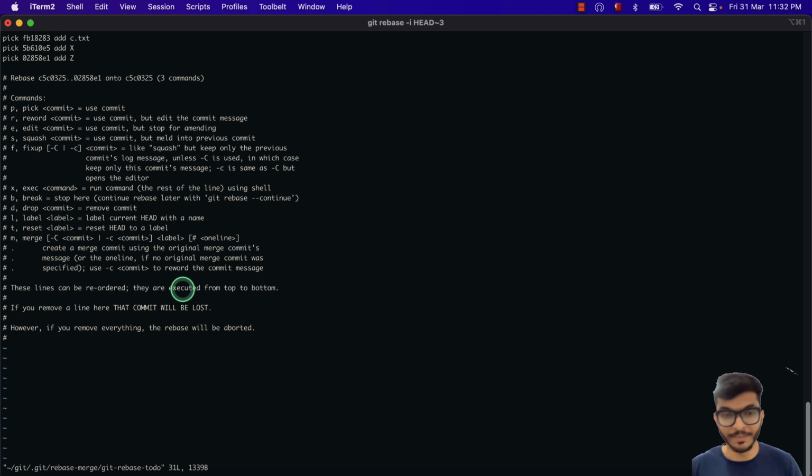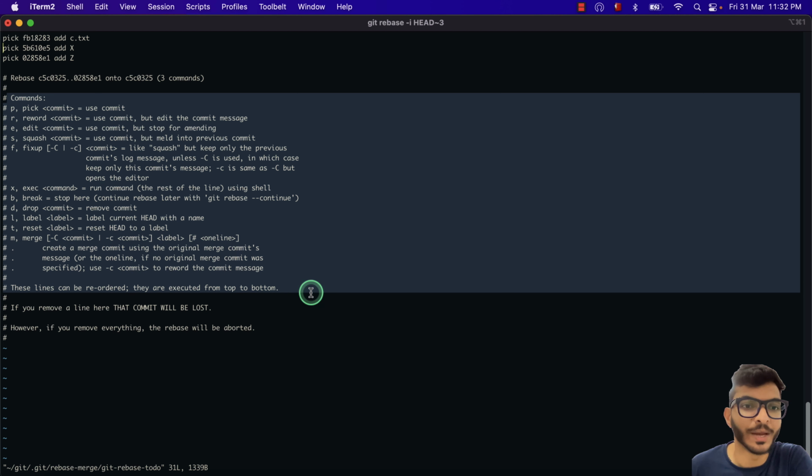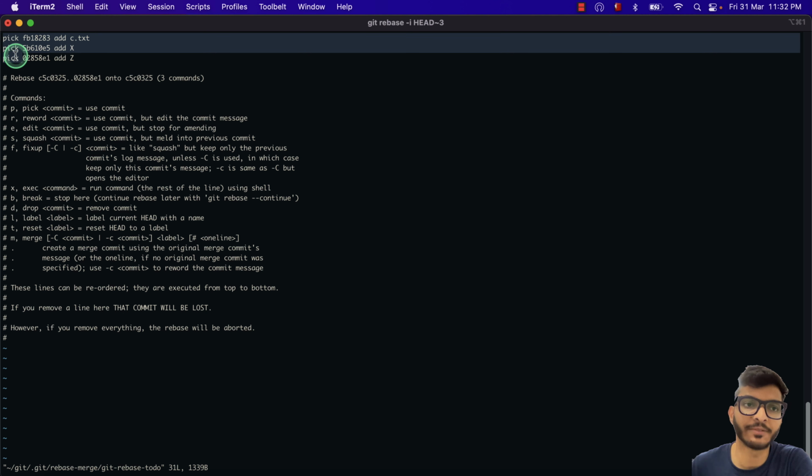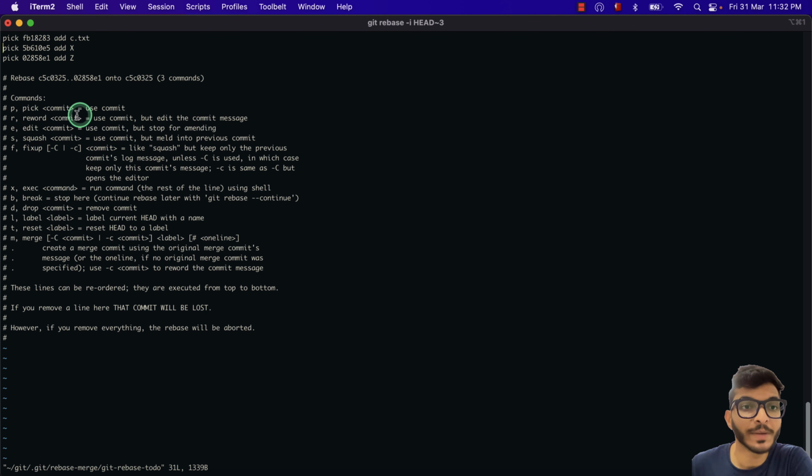So these are the 3 commits. Now here is a guide for you. These are the commands that you can use. Basically, pick means nothing, just use commit. It is the standard default, it's not going to do anything. We have already picked them by writing HEAD~3, so that's why it is written that we have already picked all those 3. Reword means use commit but edit the commit message. Basically, if I want to write add c.txt, add z, or something else, let's edit it. Let's just reword it.